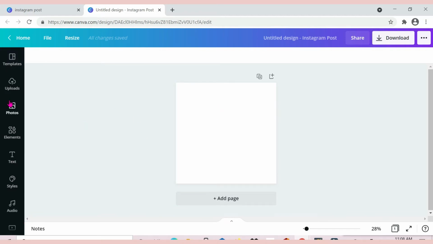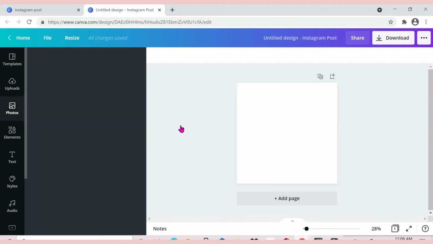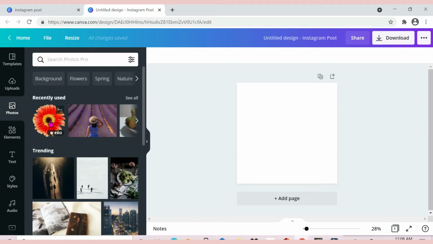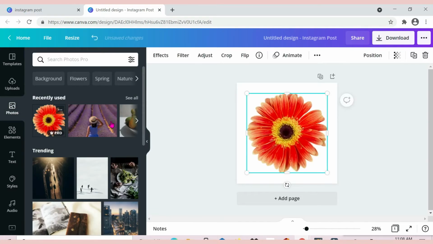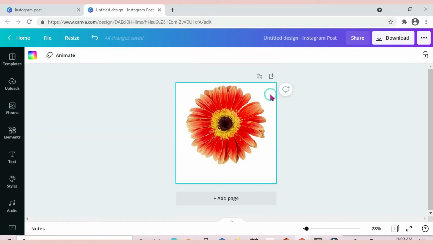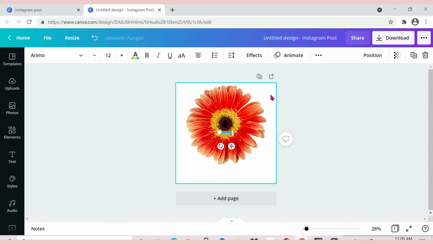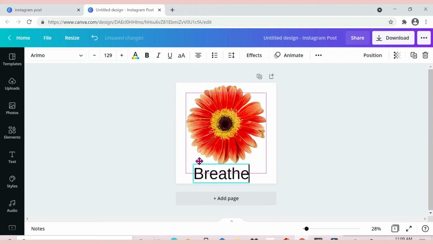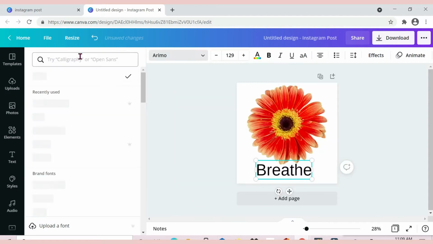Now I'm just going to go ahead and add a photo to this template. This is one I used earlier on, so I'm just going to select it. Next, I am just going to press T on my keyboard to add a bit of text. I'm now just going to go ahead and change the font style.